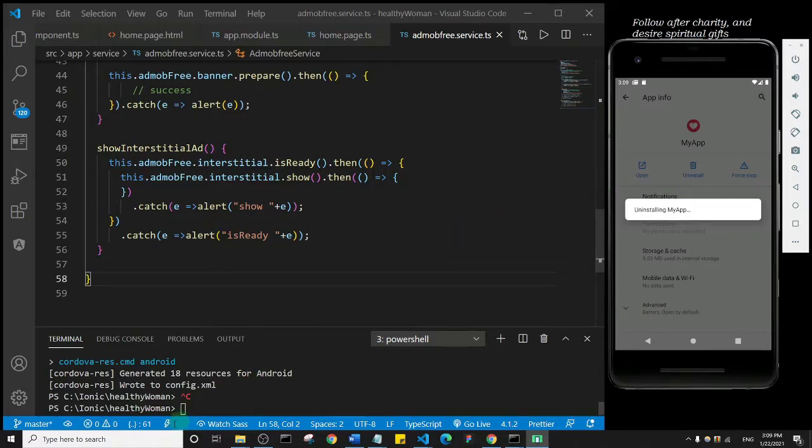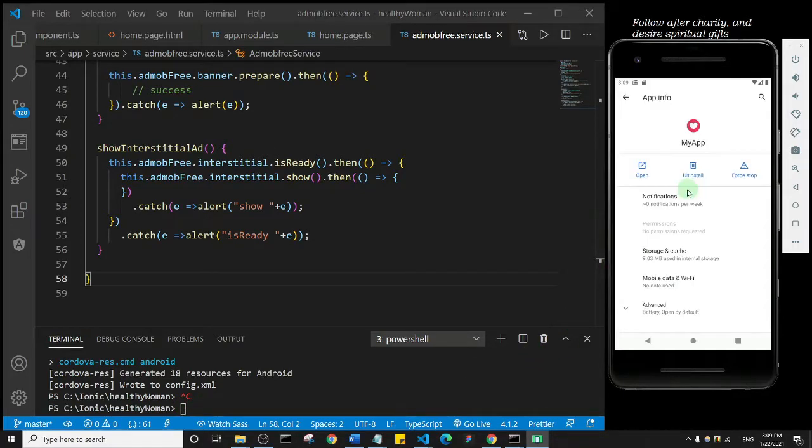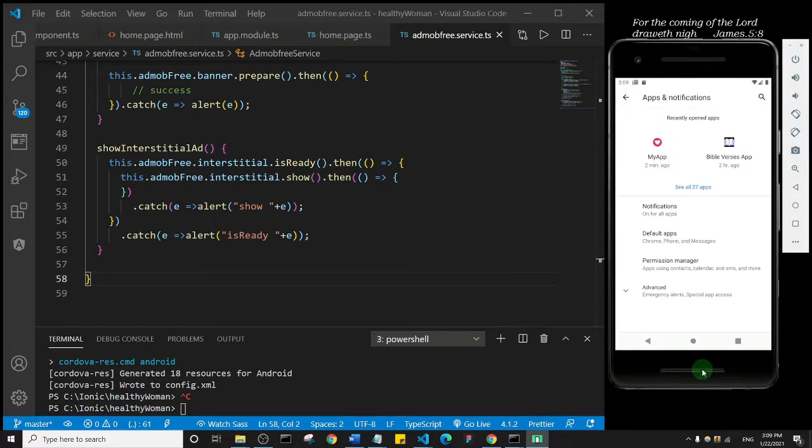I'm going to run it one more time. I'm going to put the command to run it in the Android emulator one more time. So let it just uninstall completely, and I'll do that. Okay, yeah, so it's uninstalled. So let's go back to the home.